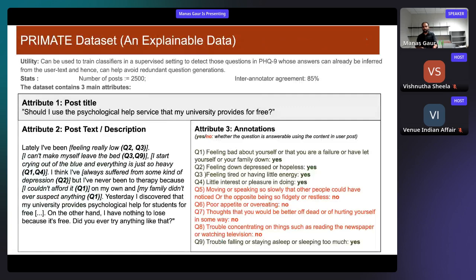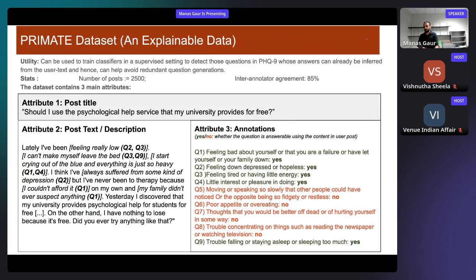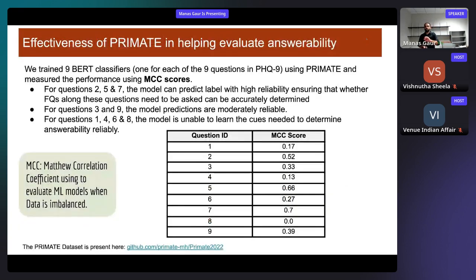If you look at 5 and 7, they're like moving or speaking so slowly that other people could have noticed, or fidgety or restlessness. And if you look at the 7th question, I think it is thoughts that you would be better off dead or of hurting yourself in some way. So these are the questions that always occur in a mental health setting, and they will always turn out to be yes. Right? So that means your model, in a generative sense, when your conversational agent is being trained, it is heavily relying on a particular sequence of questions and is just ignoring all other questions.